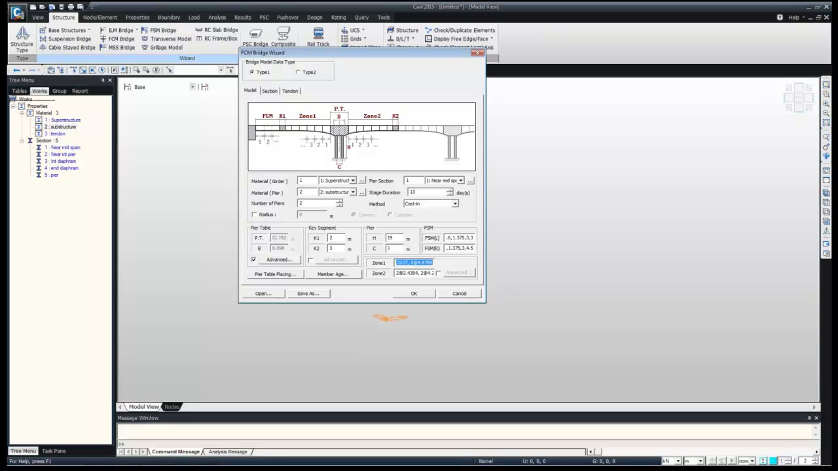So zone 1, it's just 4 segments of 3 meter each, so 4 at 3. Then comma, 5 segments of 4 meter each, so 5 at 4. If it's the same as I said, you can just copy and paste it here. So 4 at 3 and, sorry, 5 at 4 meter each. So we can select directly.